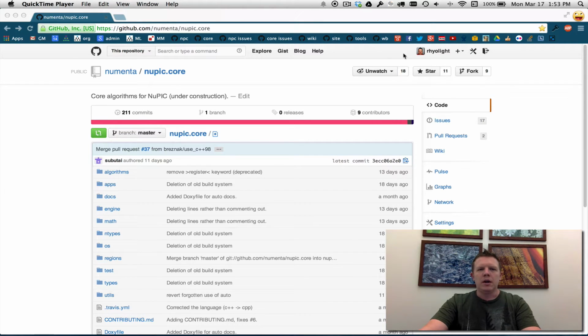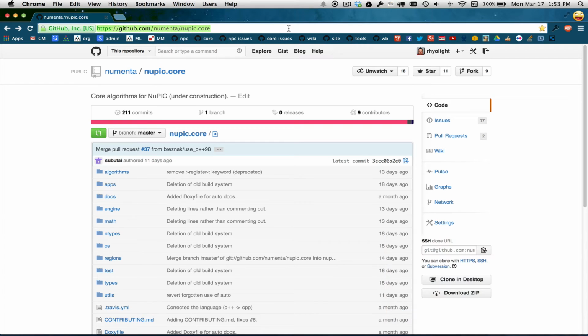So I am starting off here on the NuPIC core repository on GitHub, and if you're starting from scratch, I'm assuming that you have some basic Git knowledge. So the first thing we are going to want to do is fork this repository from the GitHub web UI. There's a big fork button here on the right.